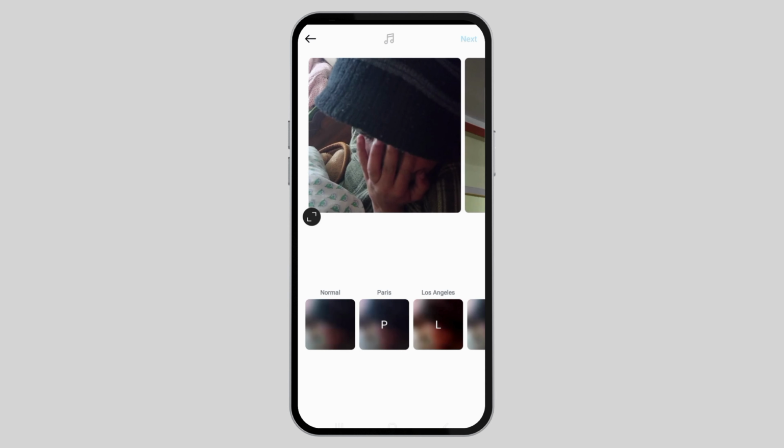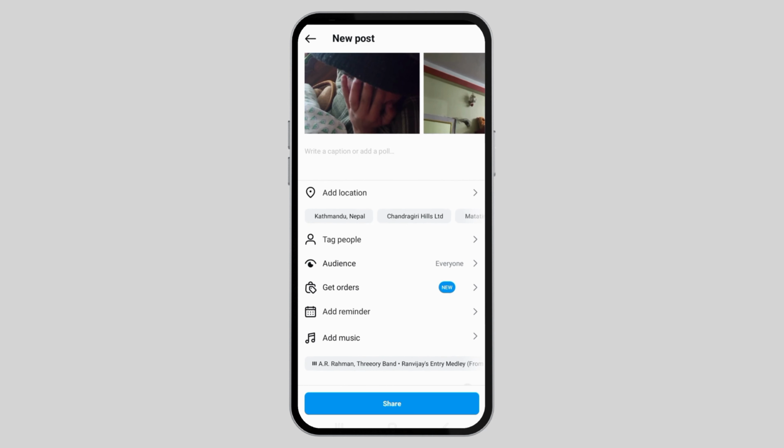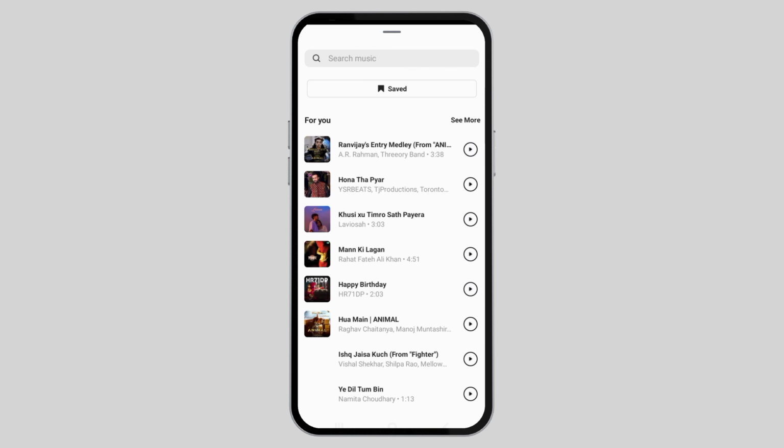And after you tap on next, you will see an interface like this. And after you see an interface like this, scroll down until you find the option of add music. Just tap on it and go to the music that you would like to put. I would like to put this very music, so I just tapped on it.